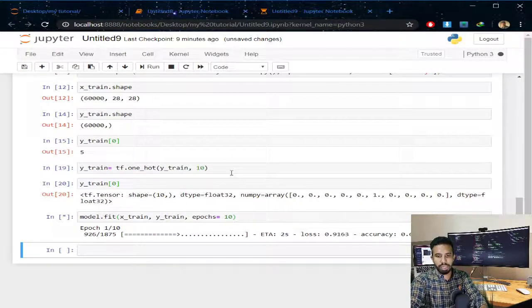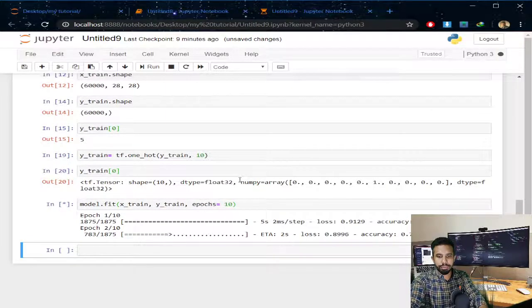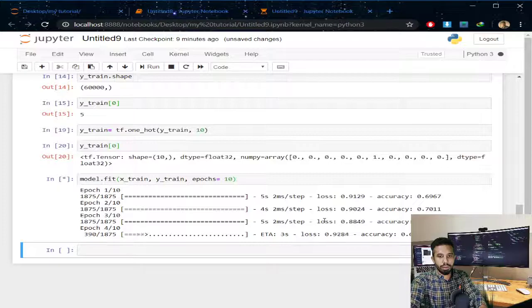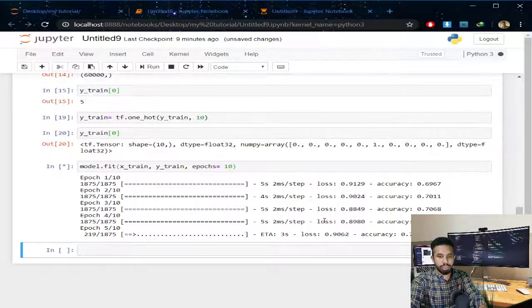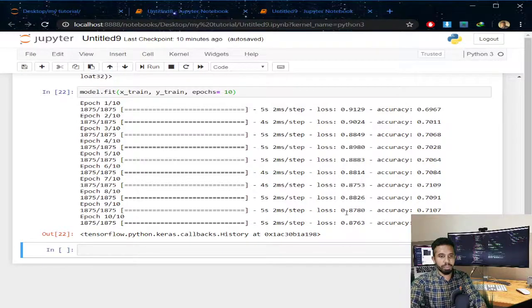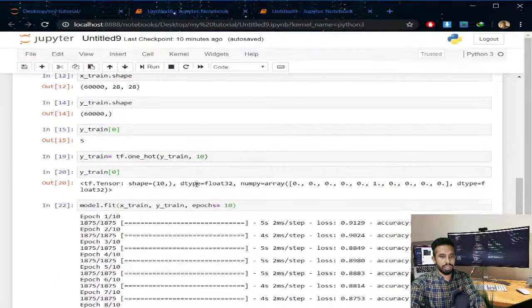So wait for a while and see, I am gradually increasing my accuracy. So let's wait for a while. So you can see I got accuracy near 71%. So I'm not satisfied with this.